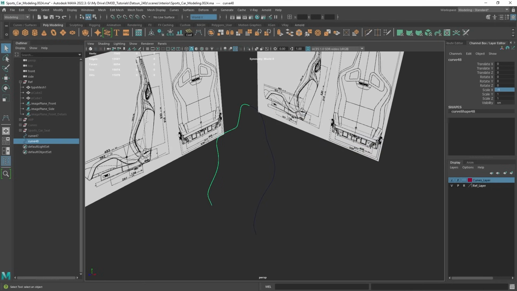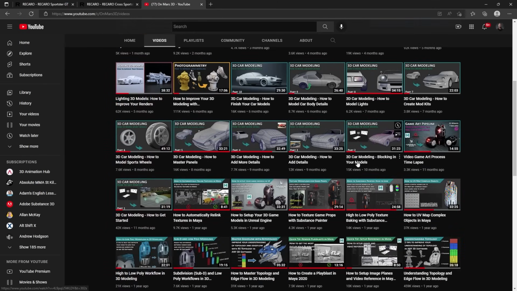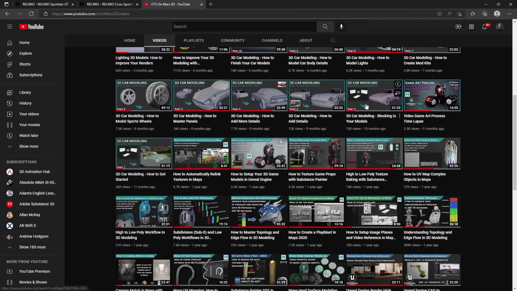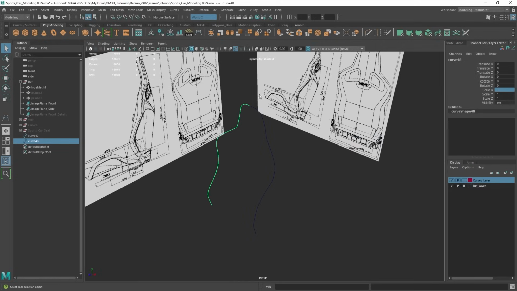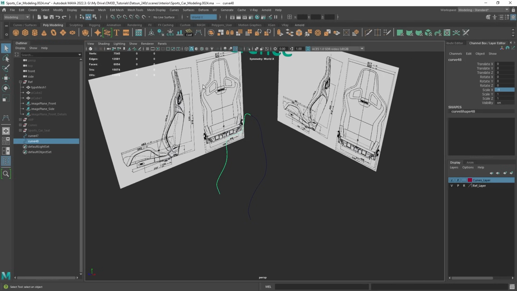I've used this in the past for creating the car tutorial. You can see that in this one, blocking in your models. I've used that here, and setting up reference images. I've done that in these tutorials as well, how to set up image planes. So if you want to see me do that in more detail, I do that in other videos as well. But this will give us this process. I'm not going to go and do the entire seat, but this will give us the curves.